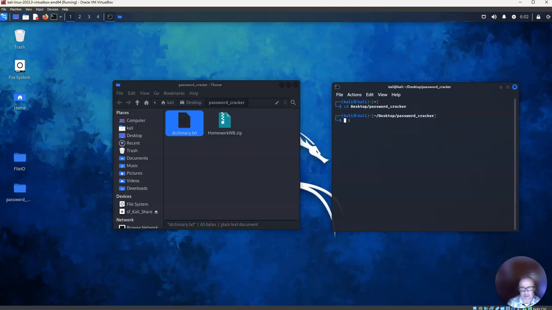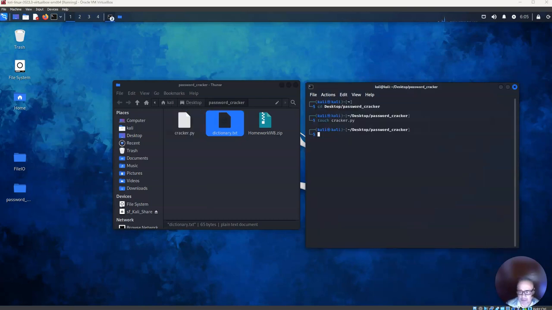Okay. So the next thing we're going to do here is we need to create a Python code. So I'm just going to call this, let's see, cracker.py, I think. And one moment, I typed in the wrong command. What I did was use the touch command to create the py file in the directory. So we have a cracker py file. Right now there's nothing in there, but we're going to add some code here in a moment.